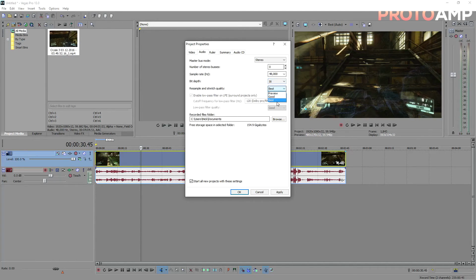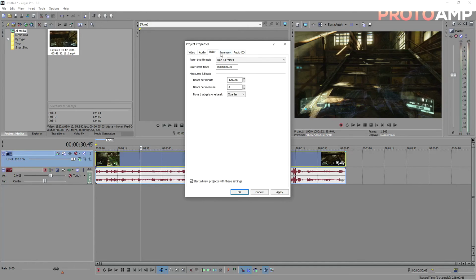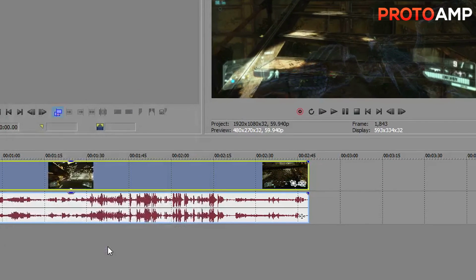Set resample and stretch quality to best to make manipulating the audio sound a lot better, and leave everything in the ruler, summary, and audio CD tab standard and default. Now click apply and OK. If we now look at the preview below, we should see the project says of project resolution and our frame rate.